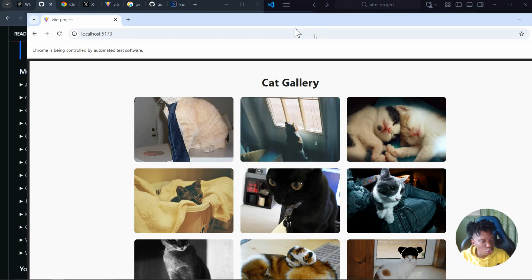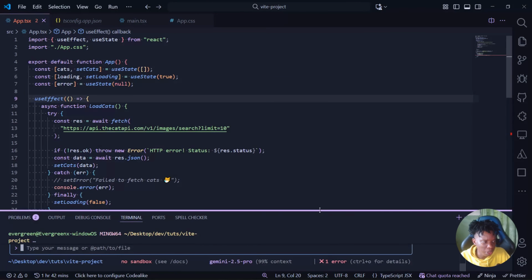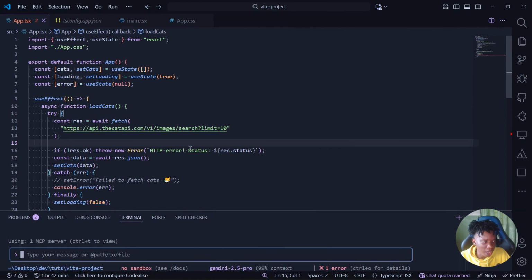Amazing. So just to show you another example, we're just gonna go into our code. We are gonna mess up the fetch of our API here. All right. So instead of making use of this particular API, we're just gonna make a change to images. So this actually breaks.